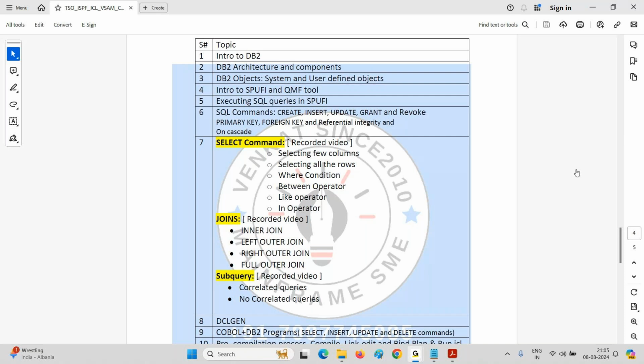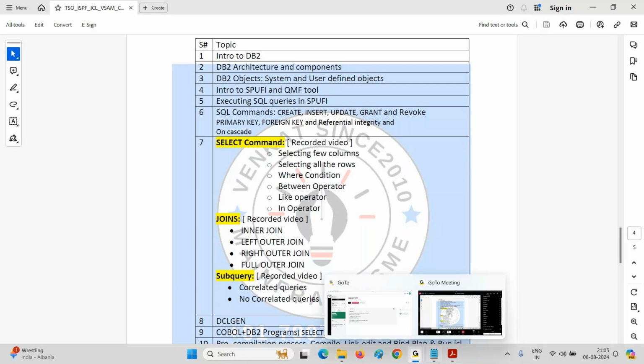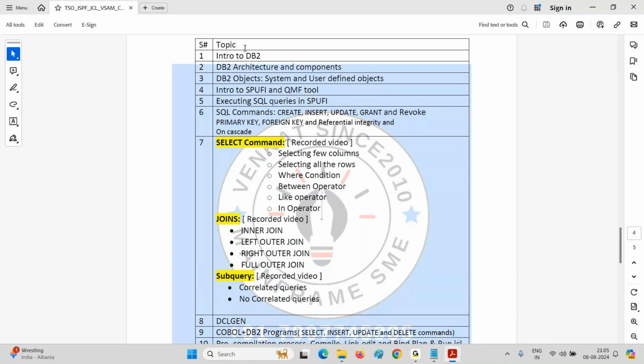Okay, yeah. So team, we are starting from scratch today, as I told you. So what is DB2? DB2 architecture and components, DB2 objects. The first three topics we are going to finish. I'll explain them, and if it is possible, I'll try to explain some of the SQL commands today, and then how we can write SQL commands in DB2.